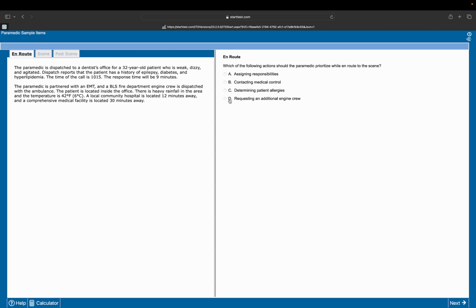All right, requesting additional engine crew, where you already have an engine crew going with you. Determining patient allergies, well, that's not really something you can do until you get on scene. Contacting medical control, well, there's really no reason for you to contact medical control at this point because it's asking en route. Assigning responsibilities, that seems a reasonable answer, right? You're reviewing the dispatch information, trying to get a basic understanding based on the information available of what might be going on. And then, hey, here's my crew, here's my team, this is what I want you all to do. And you have that prepared prior to patient contact.